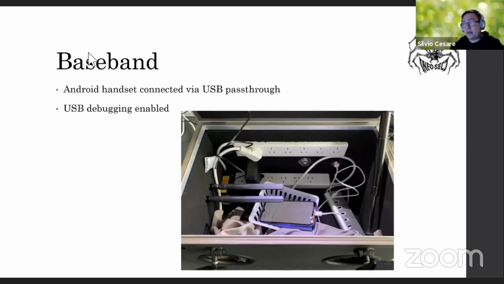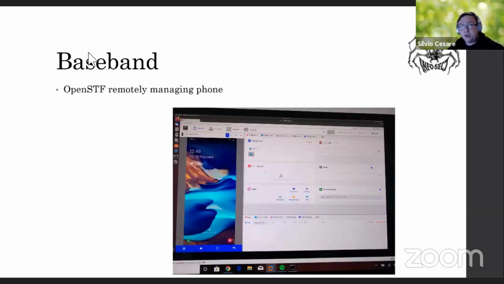So in this particular case, I've got an Android phone sitting inside my Faraday box, connected via USB to the outside of the box. It's an Android device that I've got in this particular setup. I've enabled USB debugging on the mobile phone as well. And I need to do this so that I can actually manage the phone via my laptop from outside the box.